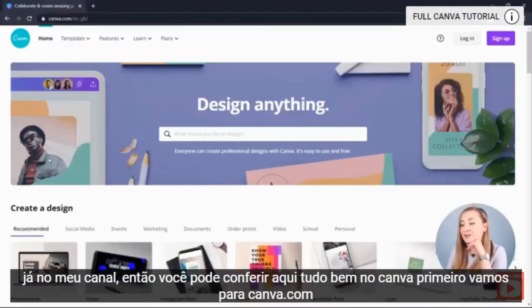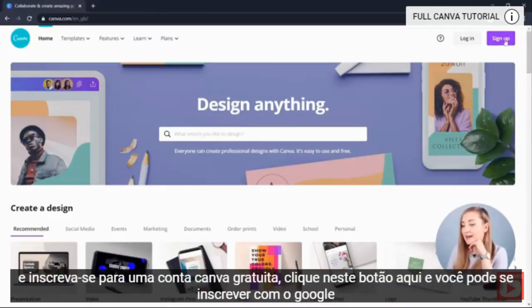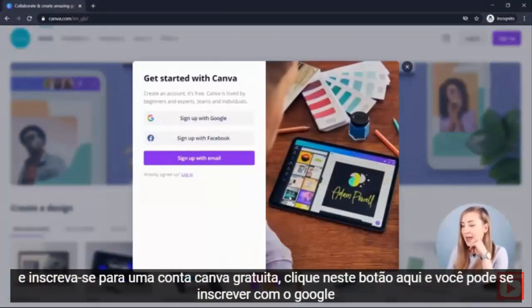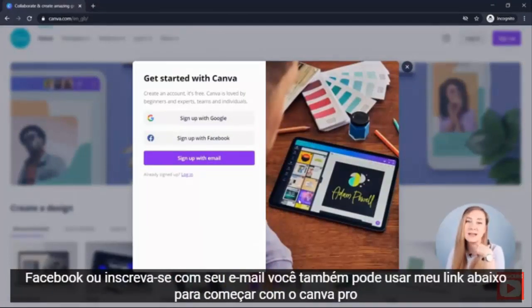First, let's go to canva.com and sign up for a free Canva account. Click on this button here and you can sign up with Google, Facebook, or sign up with your email.